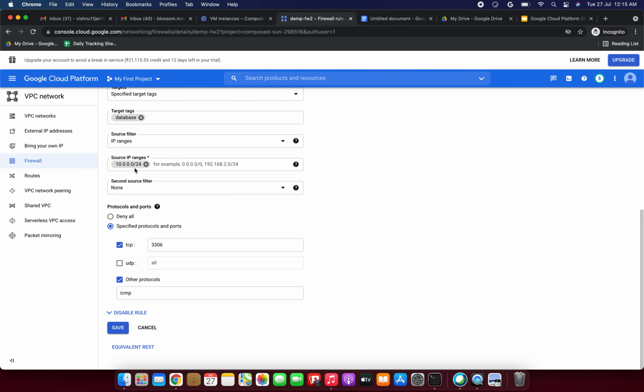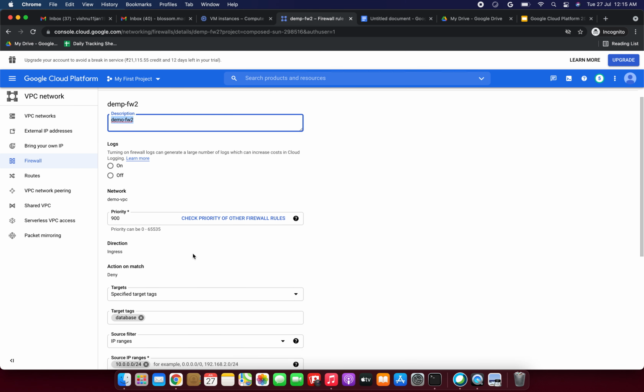So from this we can't ping anything from the web server, right? Then I have given TCP 3306, it is for MySQL, and other protocols I have given for ICMP. Then specified protocols and ports we have also done. Okay, so you can see this, friends.